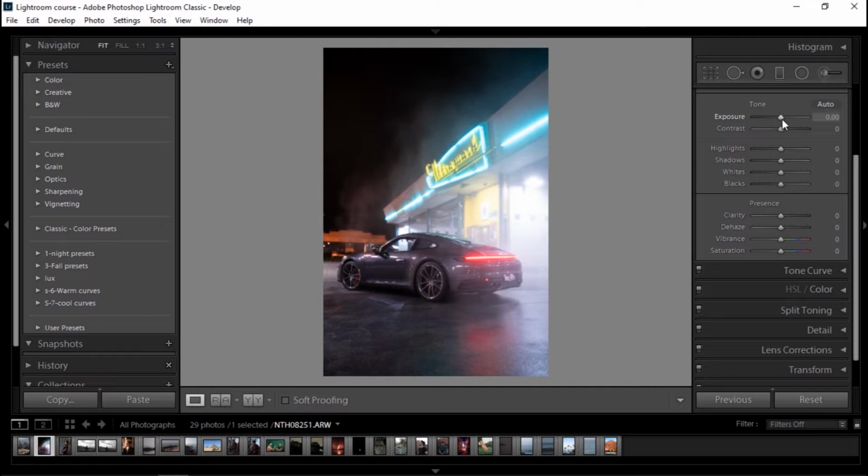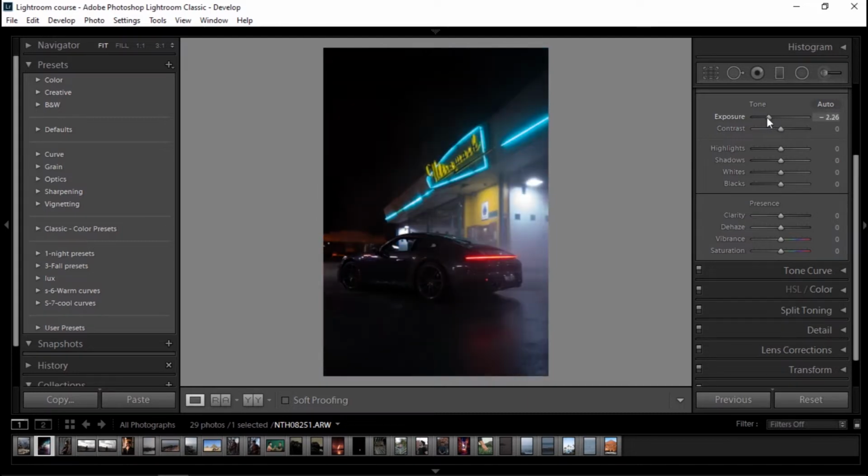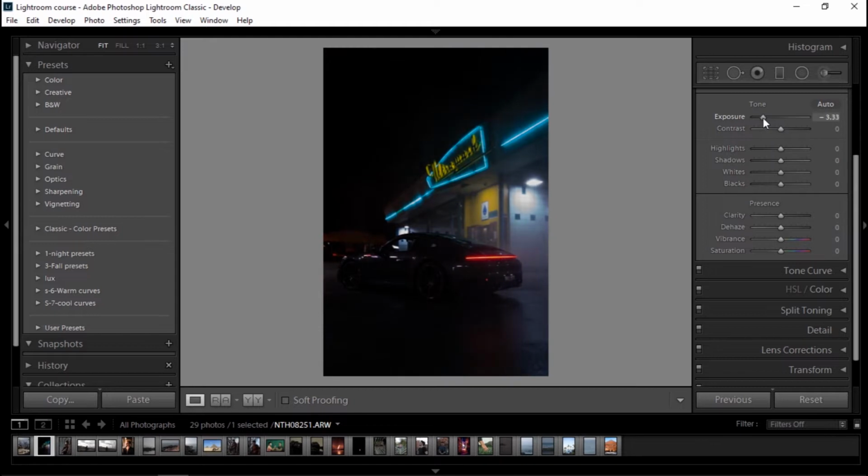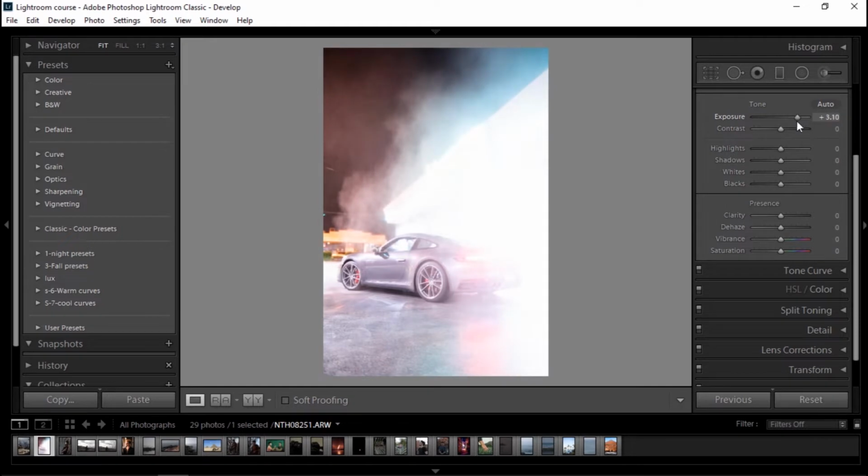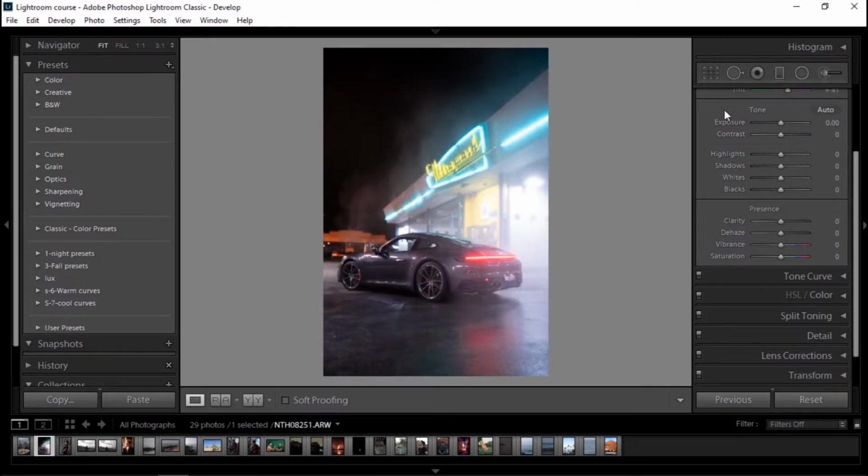And we know that exposure is how dark or how bright your image appears. So when we go to the negative side, our image looks much darker. And when we go to the plus side, we increase the exposure and our image is much brighter. And the second slider in here is contrast.